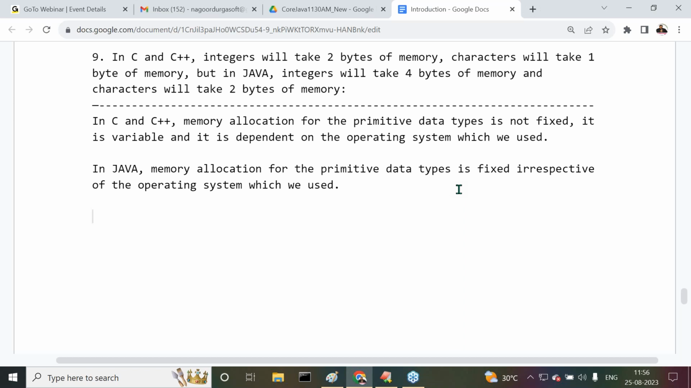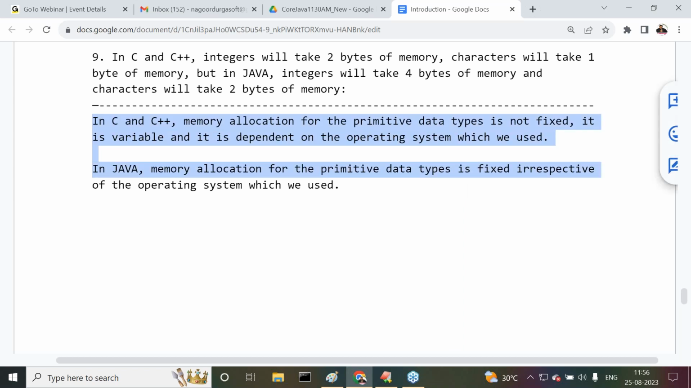What's the point I said to you? In C and C++, memory allocation for the primitive data types is not fixed. It is variable. It is dependent on the operating system which we use. But in Java, memory allocation for the primitive data types is fixed irrespective of the operating system which we use. First of all, tell me what are primitive data types? Byte, short, int, long, float, double, boolean, character. All these are primitive data types.